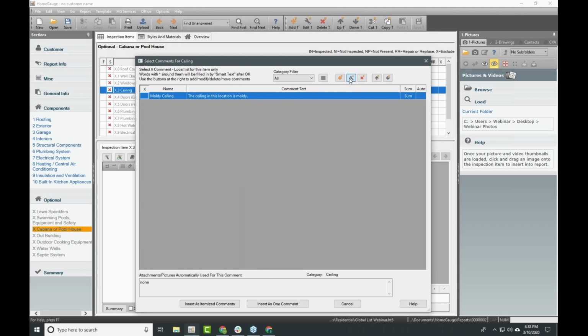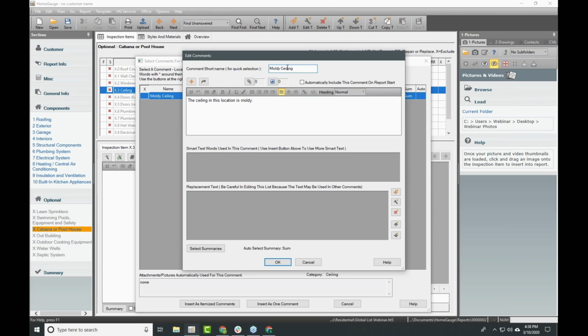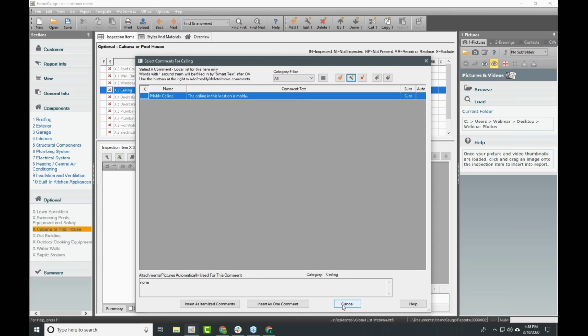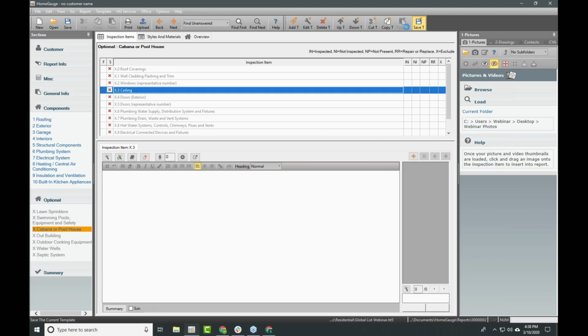And I'm actually going to fix the way I spelled ceiling right there. Is that right? It doesn't look right. No, I guess it was right. My brain just doesn't look right to me. Okay, so there it is. And now I'm going to hit cancel. I'm going to save my template.